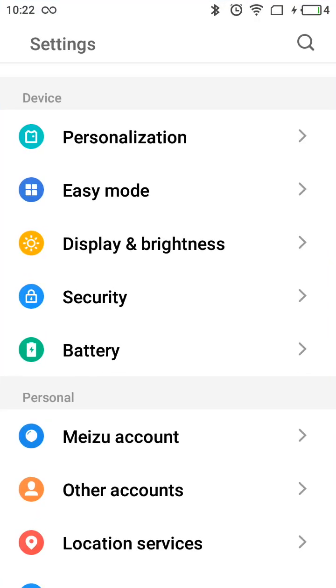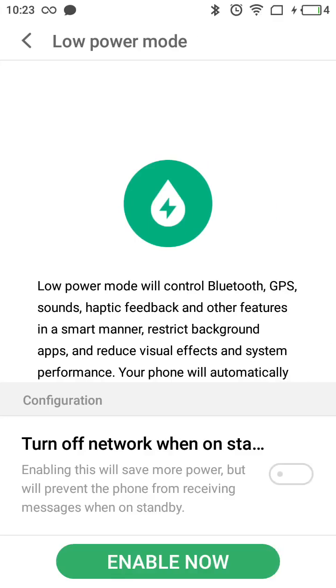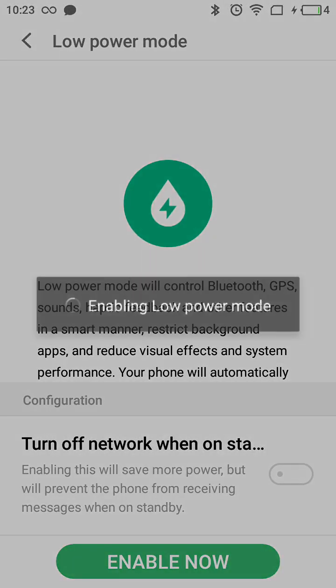You can go to settings, then you can select battery. And then you will have an option of low power mode. As you can see right now, there are around 4 minutes remaining on current charge, so that's not much. But you can just enter low power mode here. Enable now.